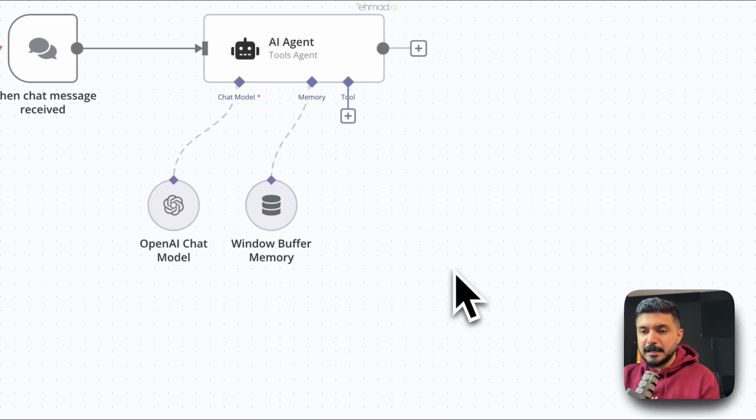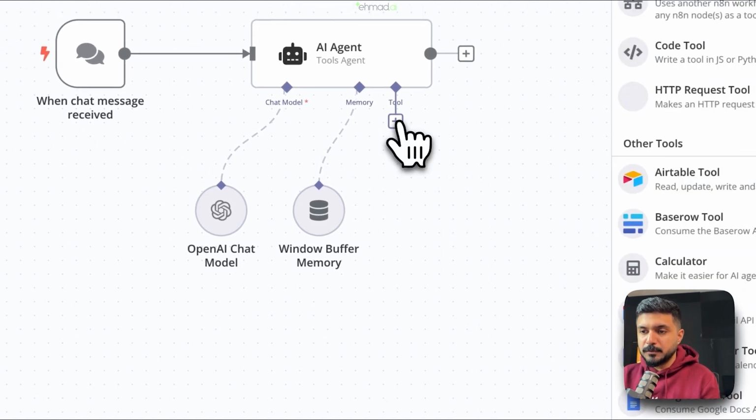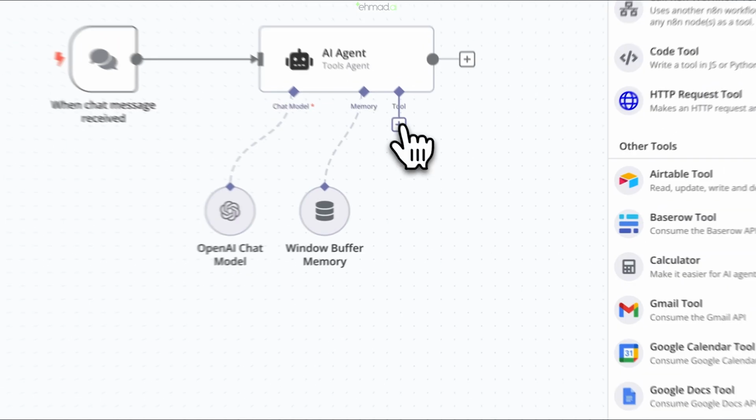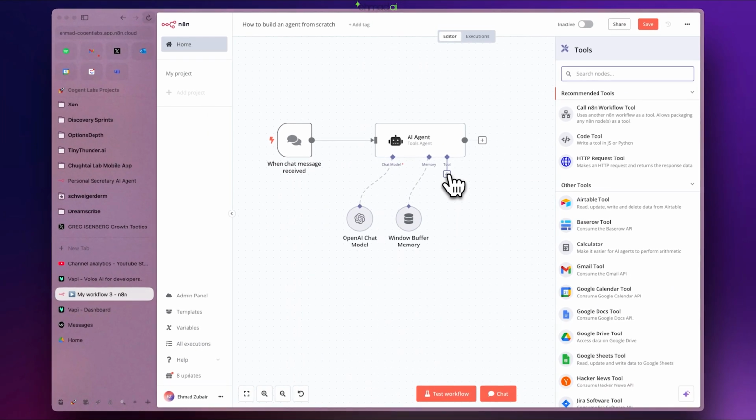And finally, I need a tool, right? So for the tool, I need two tools. I need one tool which can find my contacts, and a second tool which can send an email on my behalf. So yeah, let's just see.